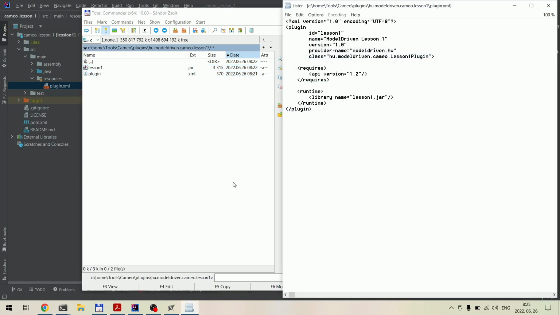The plugin.xml describes the actual plugin, and MagicDraw, when it starts, is searching for those plugin.xml files in the plugins folder, and when it finds one, loads it and does something based on what is described here. So each plugin should have an ID, name, version, provider name, and also a class. So this is the class that is stored in this lesson file, in this jar file. You see this in this library, and this is the file that MagicDraw will try to load.